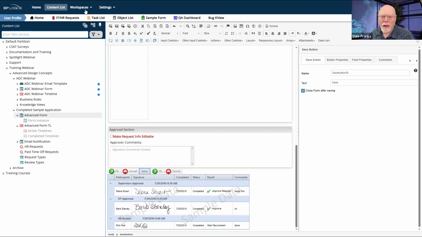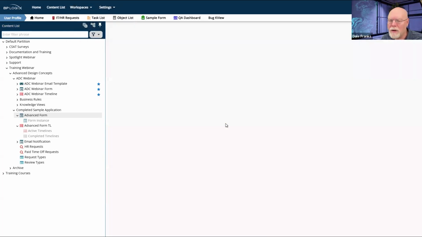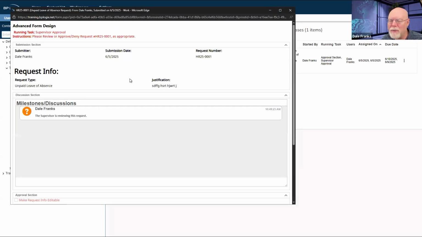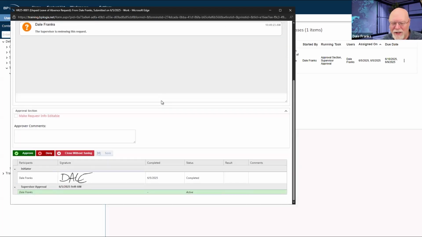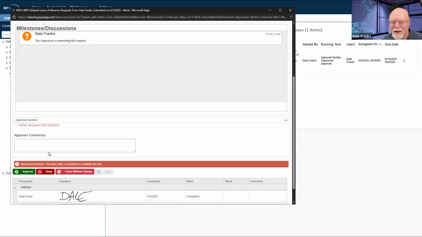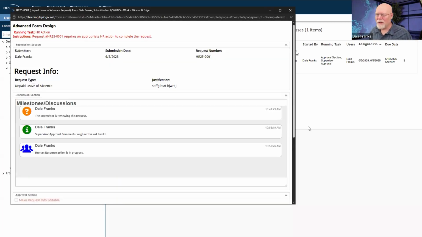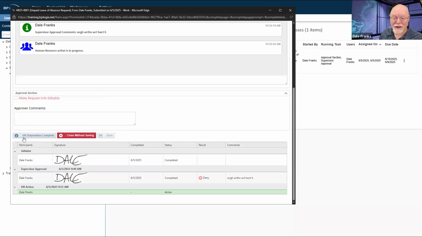If my memory is correct, if I go to my user profile workspace, I should have... nope, that was submitted. So I thought I had a saved version, but no, I didn't. I had it on save and test, so it never submitted anything. Oh, I need to put in the comments if I hit deny. So it's denied. This should actually end the whole deal. I guess it doesn't end the whole deal.